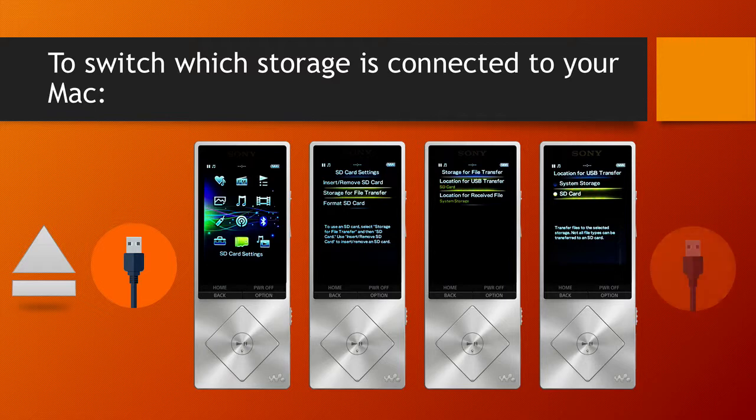So in order to switch from one to the other, you're essentially going to eject the disk from your Mac. You're going to unplug your DAP so you can get back to the main menu. Go to SD card, select storage for file transfer, choose the location for USB transfer, and then either select the system storage or the SD card. And essentially what that will do is it will switch. If you have system storage selected and you plug it into your Mac, you're going to see the system storage show up as a drive. If you have SD card selected and you plug it into your Mac, you're going to see the SD card show up as a drive on your Mac.